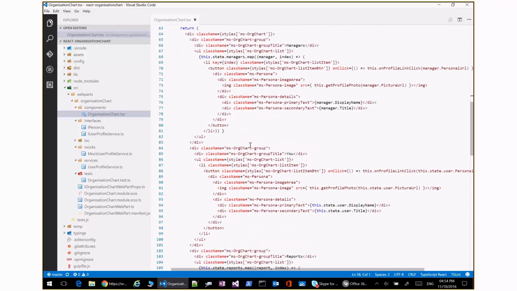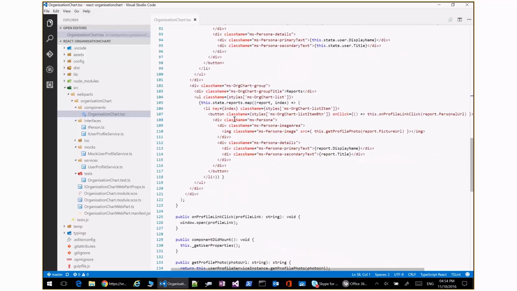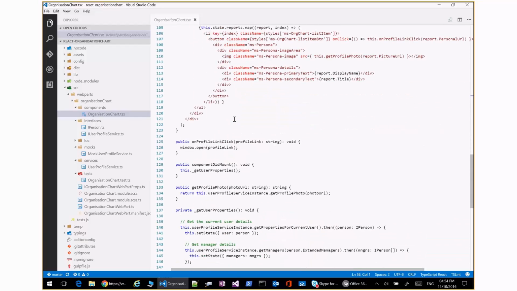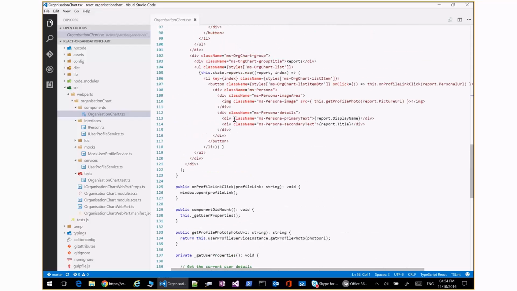So I think that probably covers the few important points I wanted to mention. The code for this web part is available on GitHub, and I've also written a blog post covering the important points in this web part. I'll post the links, so you can have a look afterwards if you're interested.